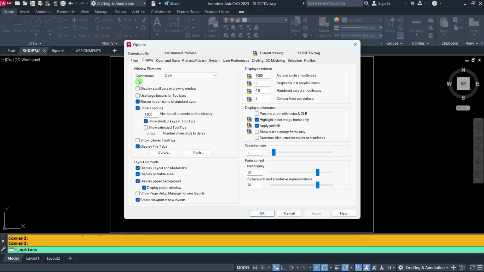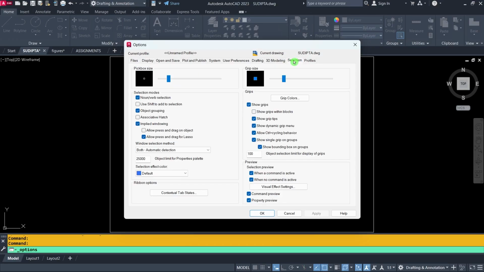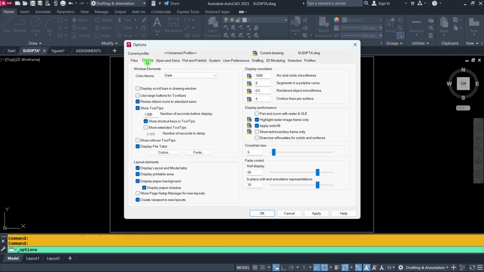So you understand that we will not change all these things, as that will create problems while drawing. I will show you the changes, what happens, step by step. But for today, I am going to the Selection tab. Clicking Selection, you see the pick box size. It is very little. I am moving it to the right-hand side and making the size bigger. So from Selection I will do only this for today, and then go to the Display option.